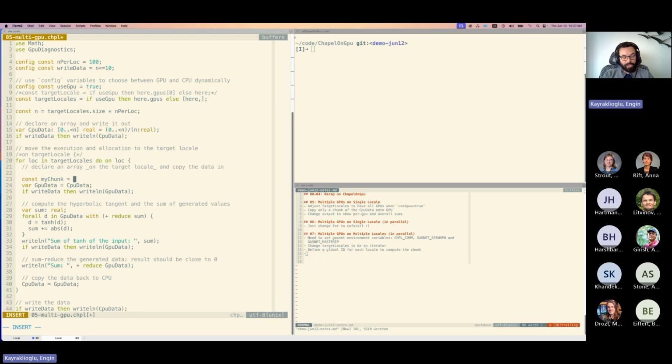And what I want to do here is define a range, and these are all zero-based indices. So I will use my GPU ID. This is, again, zero-based, so the first device will have ID 0. Based on that, I will offset my start index by n per loc, and then grab n per loc elements from that.